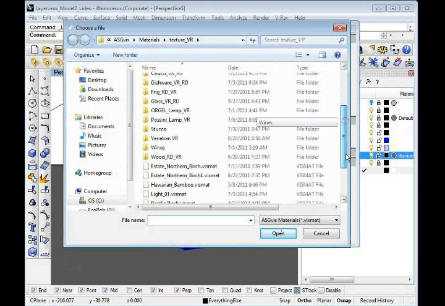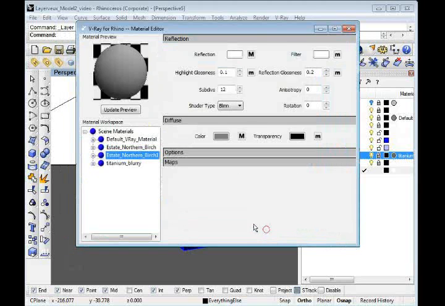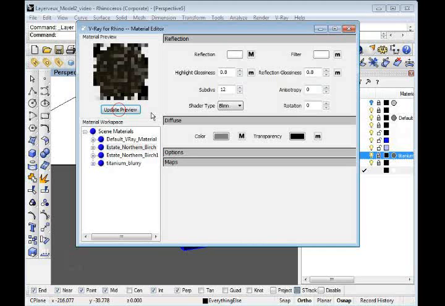and go to Import New Material. Use Estate Northern Birch 1. Now, both of these are the same thing. If I hit Update Preview, you'll see the render on that one. But one of them has a different setting. I believe it's Birch 1 that has a lower bump value than the first one.